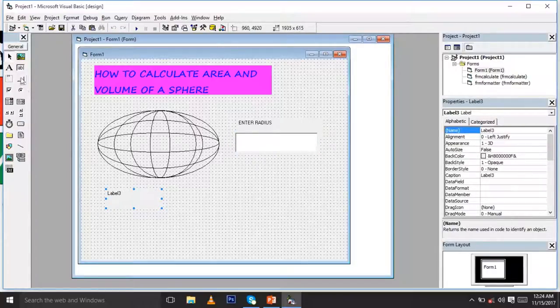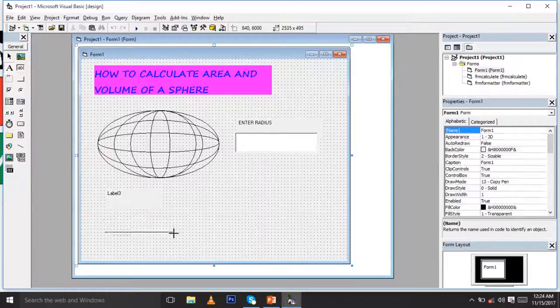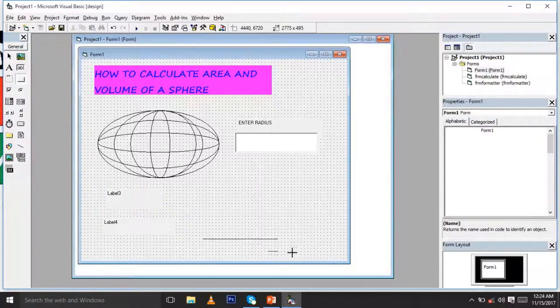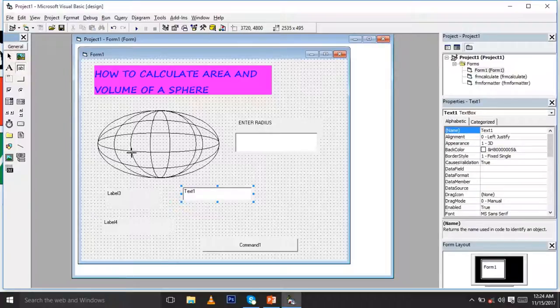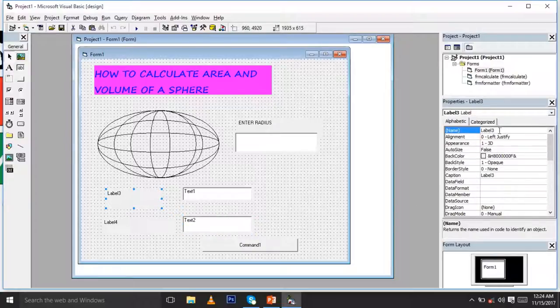You can come here, you calculate now area, and you draw a command button there, and you put the text box for these two. You can have these two of them there, whereby this one can be LBL area, and now you can put area, and then you have this one. We have LBL volume, and now we have volume.